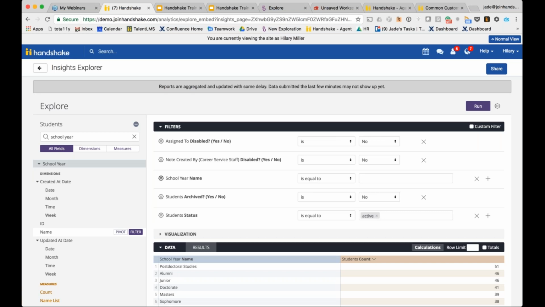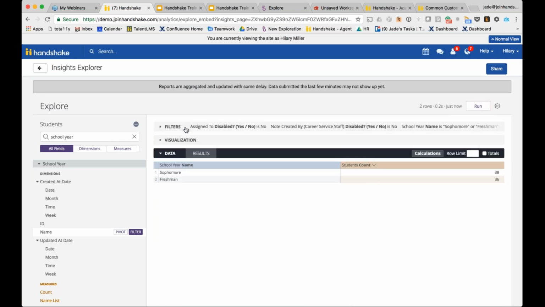What this is going to do is bring up a filtering option so we can see school year name. And then we want this to be equal to, let's go ahead and type in sophomore. And as we start to type, we're going to see those options, and freshman. I'll go ahead and click Run again, and what we'll see is our data now only reflects what we've filtered to at the top of the screen. So I'm only looking at the count of students in my demo account that have a freshman school year and the count of students that have a sophomore school year.